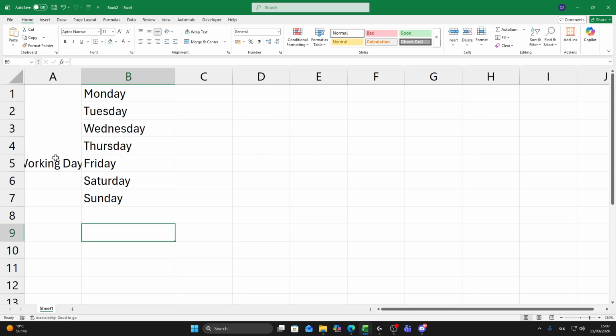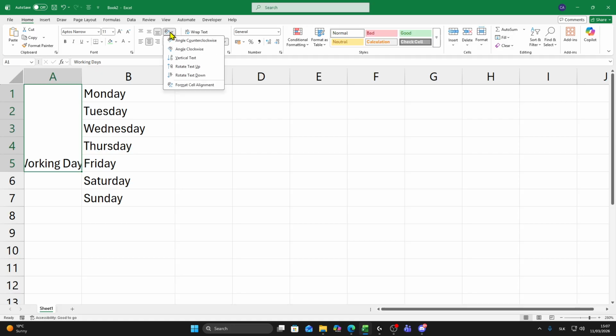Now to make it vertical, we want to click on it. And here where you see AB with this blue arrow, which is the orientation setting, you can click on it. From here we have different options you can use. You can rotate text down, rotate text up, do vertical text, or make it clockwise or counterclockwise. Let's say I will choose rotate text up.